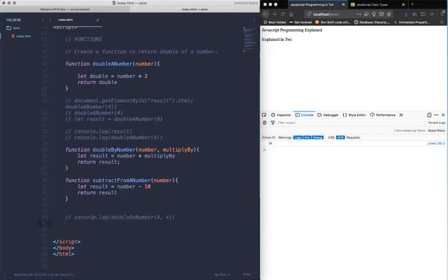Log out the information here to the console. The log subtracts from a number, and I'm going to pass in 20. So if you subtract 10 from 20, what do you think the answer would be? Let's refresh and see. I guess you were right? It gave us 10, because that would be the result.